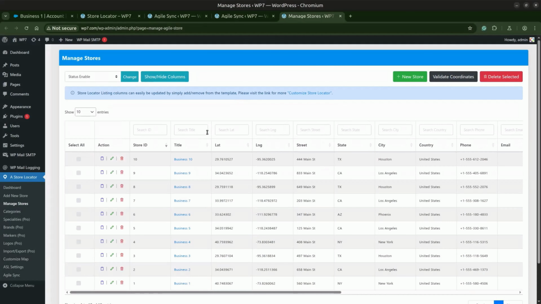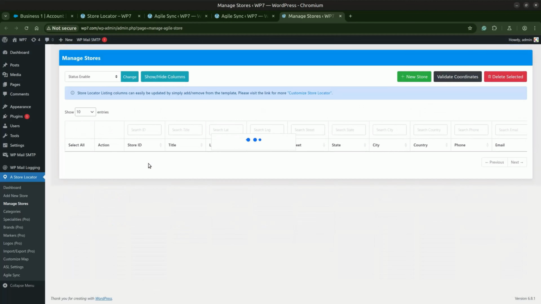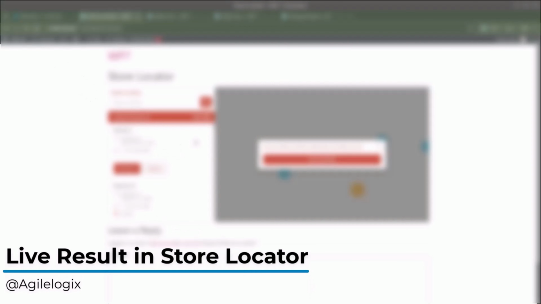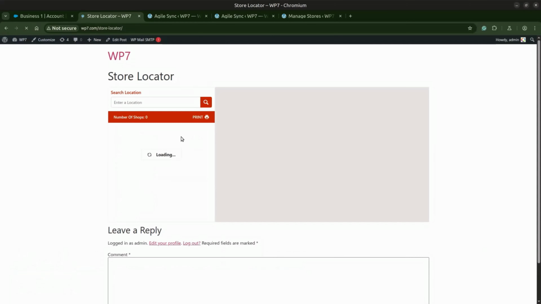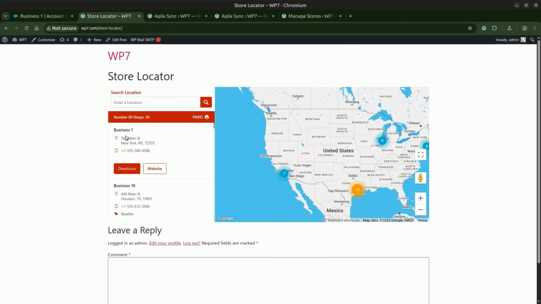As you can see, 10 records have been successfully processed. Let's refresh the page. It looks like there were 30 records in Salesforce originally. The sync has completed, and all 30 records have been successfully imported. Let's test the result in our store locator to verify the data. As expected, all the mapped fields from Salesforce are now synchronized and visible in the store locator.